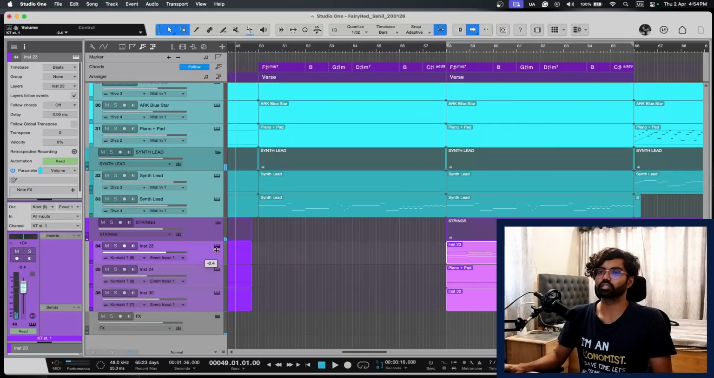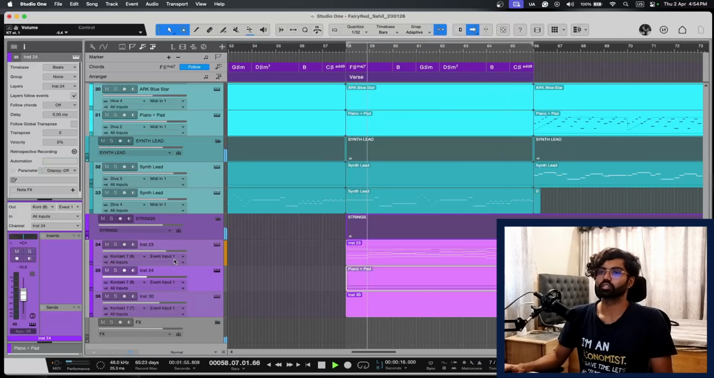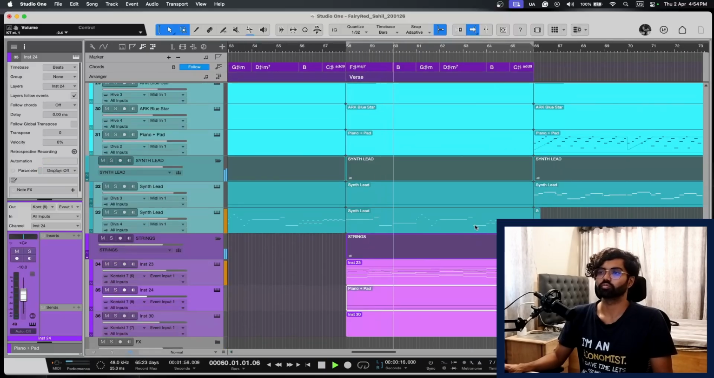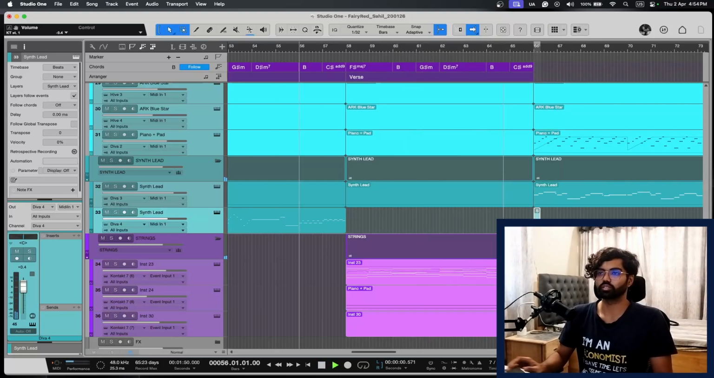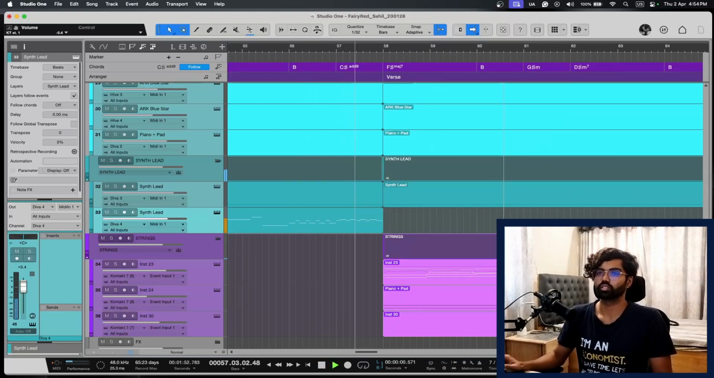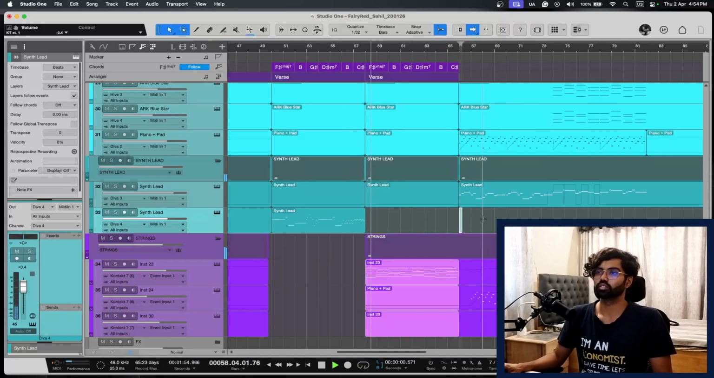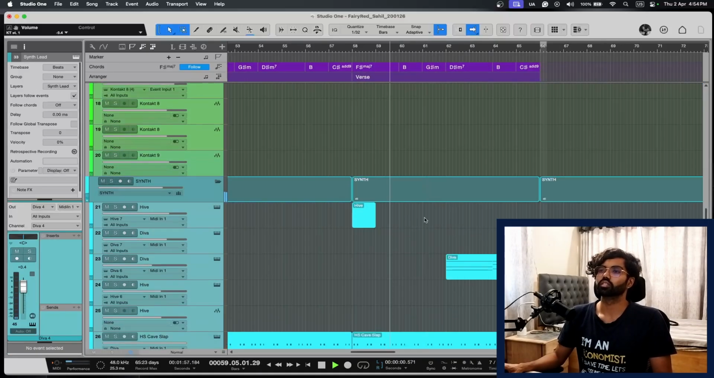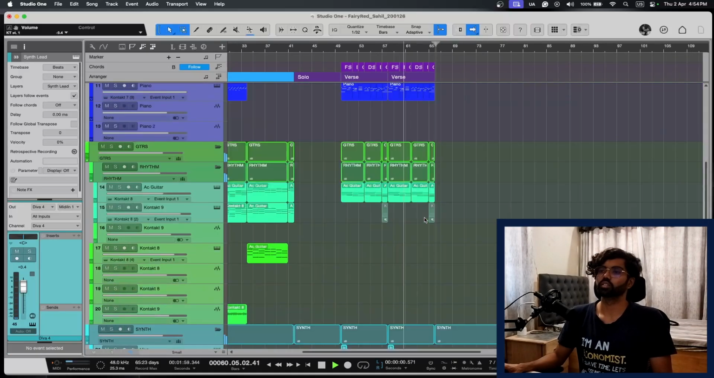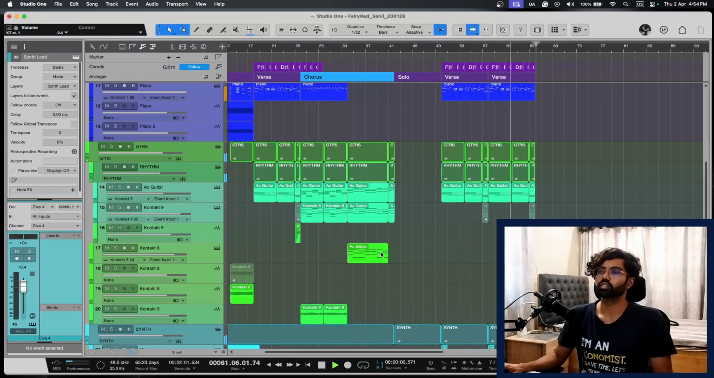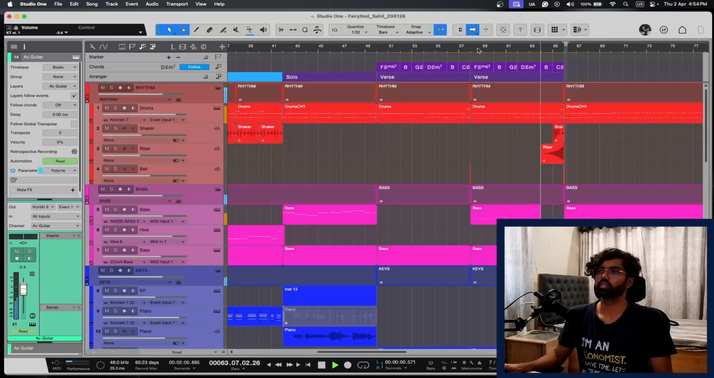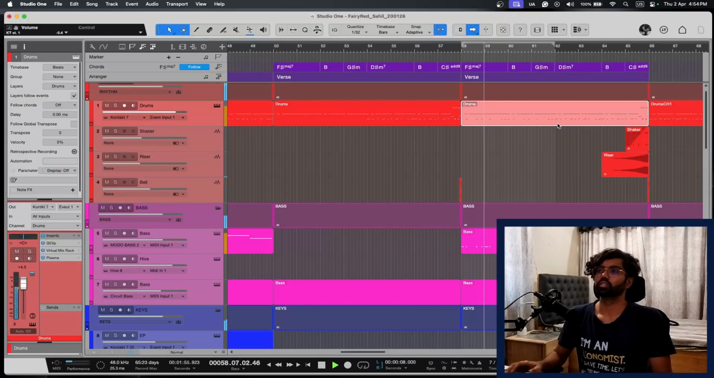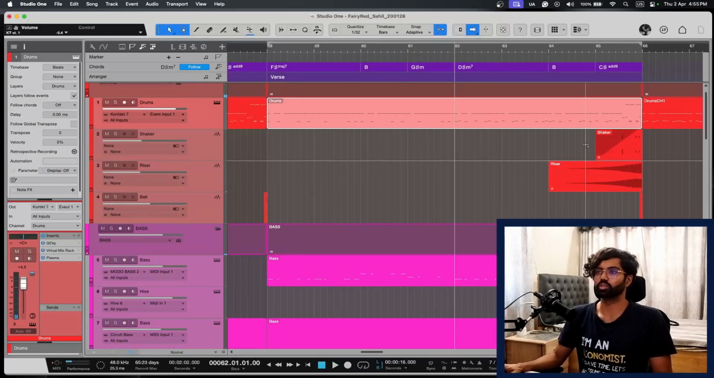I want to highlight the string harmony at this point. We try deleting the synth part, and I want the entire drum part to have snares in it.